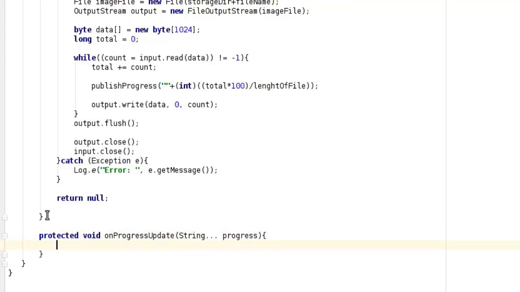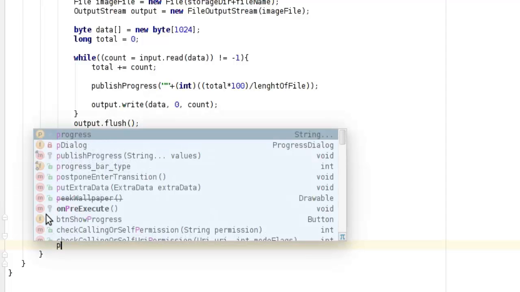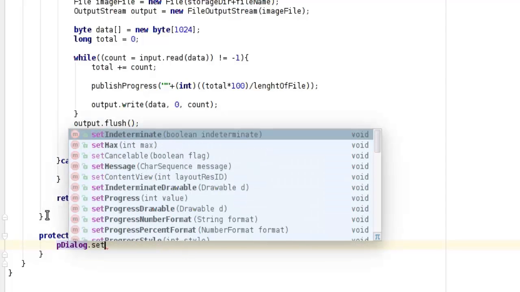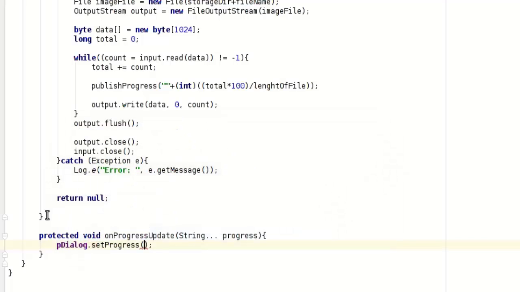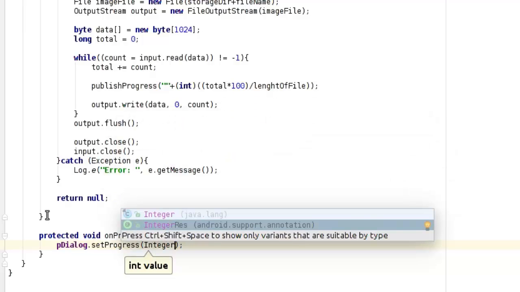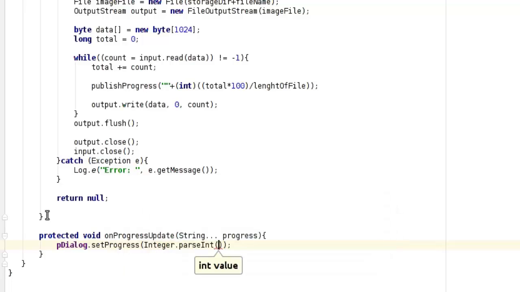Now this time we're going to set the progress percentage. Call on the pDialog to set progress. Now we call the integer, pass the int to the progress with an index of 0. That's cool. That's how to pass that.